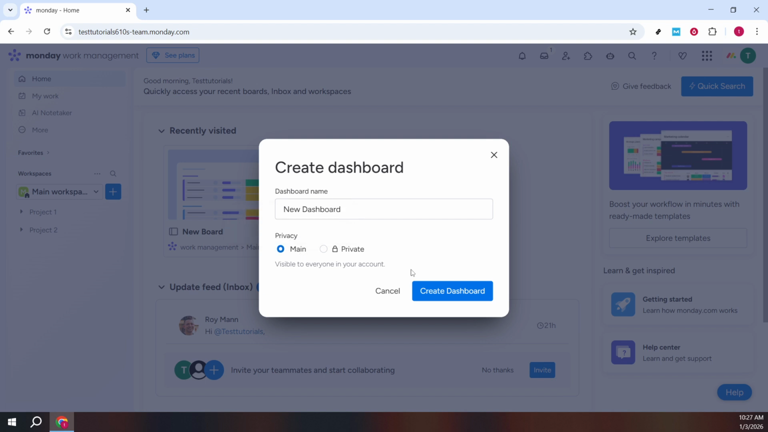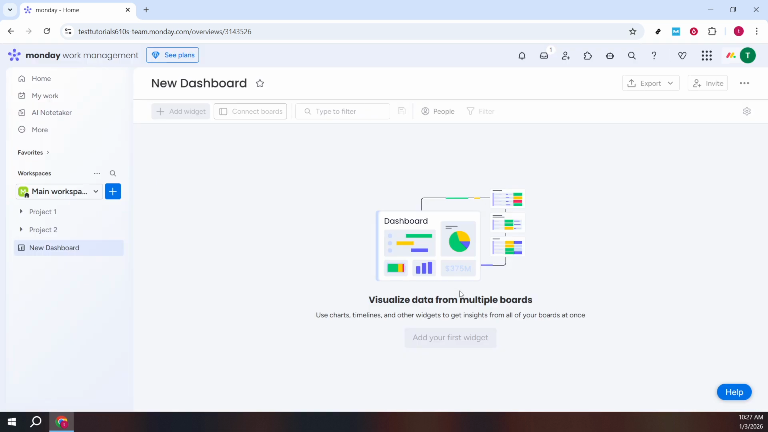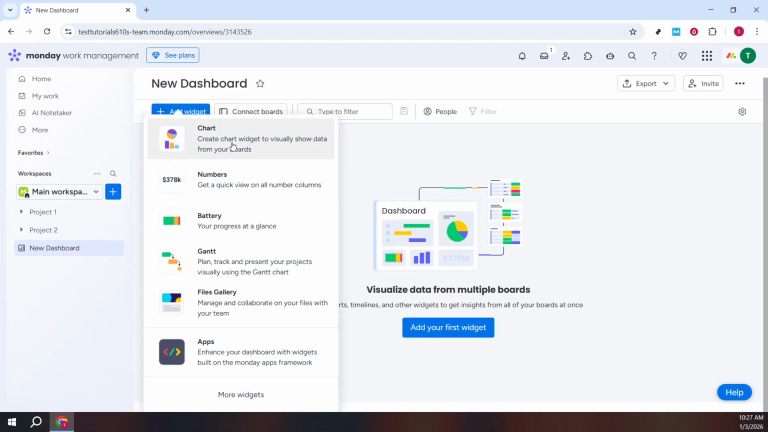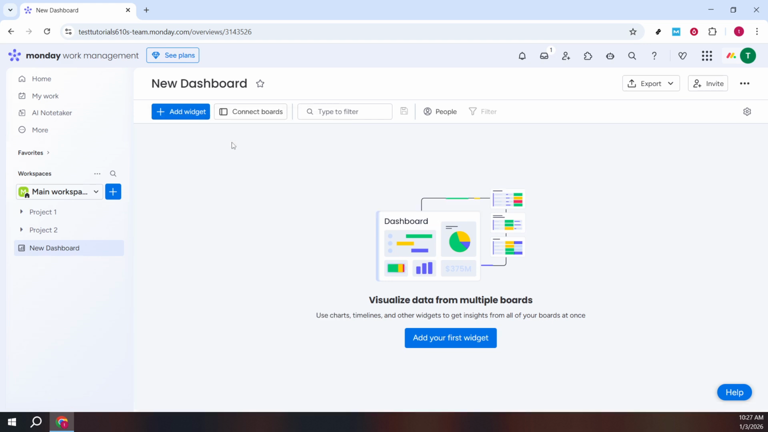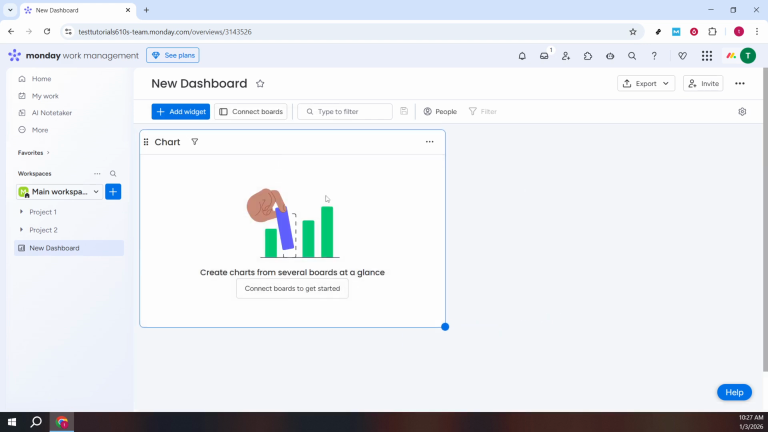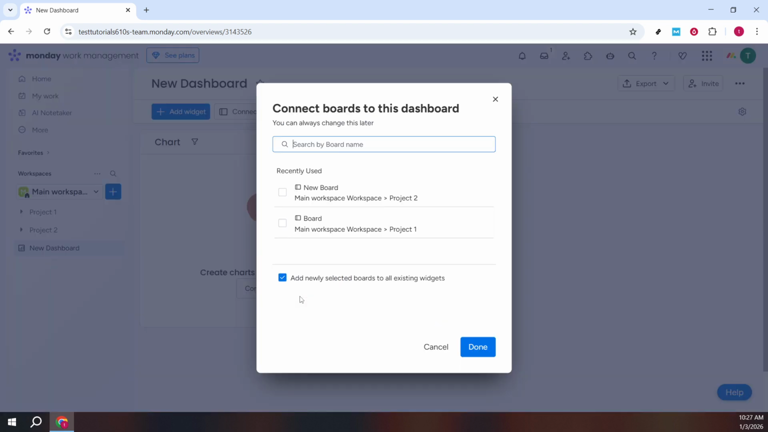Click Create Dashboard. You'll see a clean canvas prompting you to add your first widget. Select Add Widget to begin building the views that will summarize your boards. Choose the Chart widget. Charts are great for comparing statuses, owners, or timelines across multiple boards, and they're one of the most straightforward ways to visualize trends and totals. You'll be prompted to connect boards to get started. This is where the multi-board magic happens.